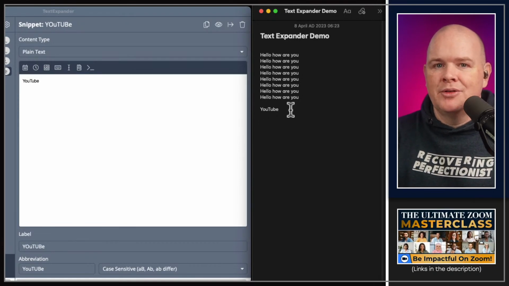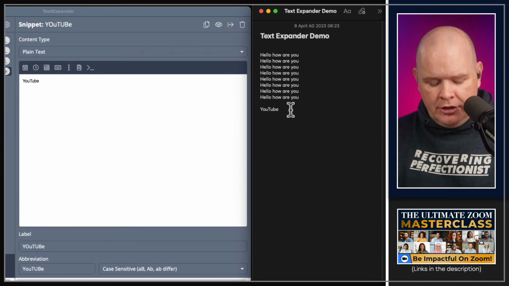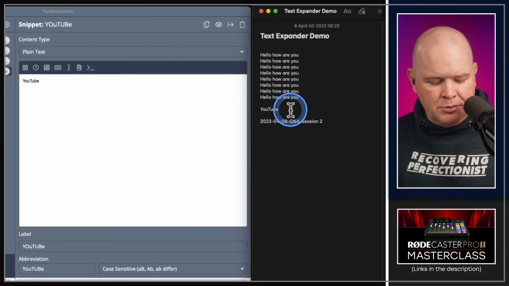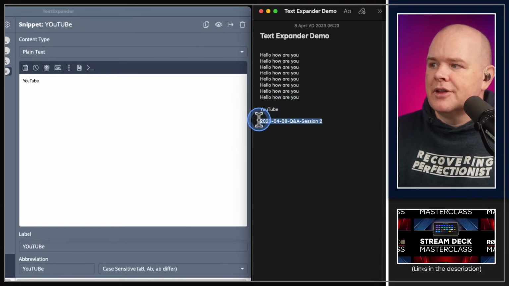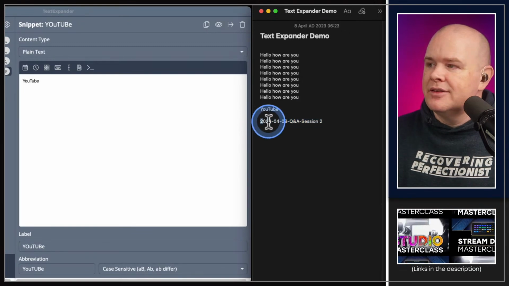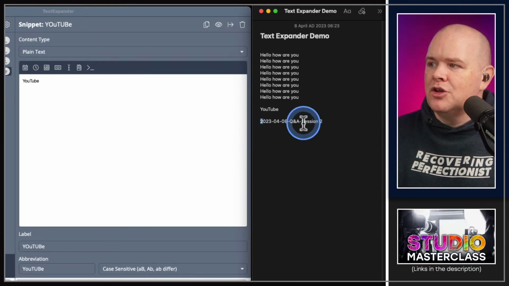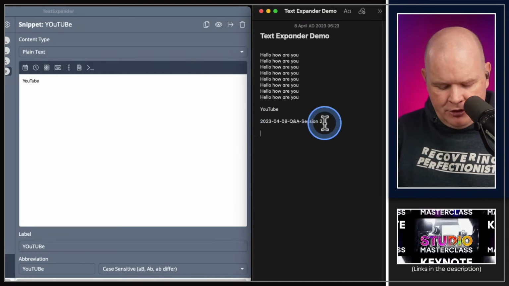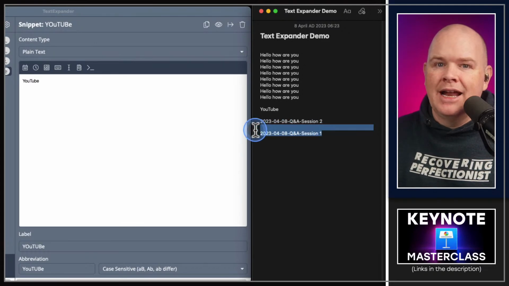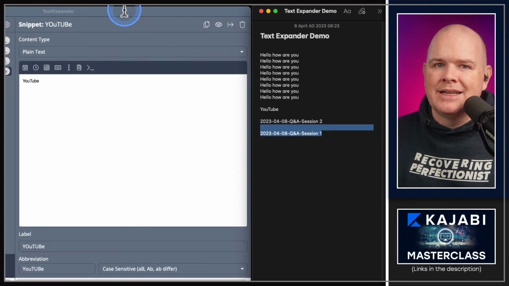So we have a weekly Q&A, but I want to be able to label the file. So if I just type QA2, then it gives me the date stamp of the file. So it puts the date in reverse order. So there's the year, the month, the day, Q&A session 2. If I type just QA1, then it expands that to be that. And it means that I've always got a unique date stamp there.